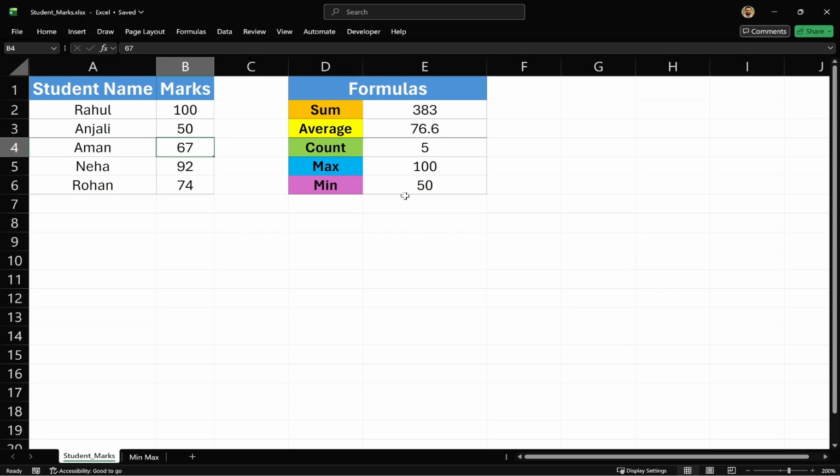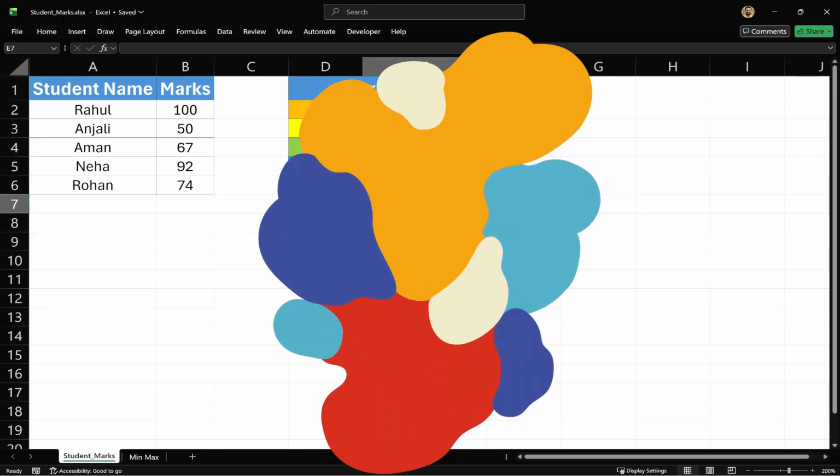So now you know 5 very important formulas in Excel: sum, average, count, max, and min. These formulas are used in almost every Excel file. In the next video, we will learn about cell references and understand the difference between relative and absolute references.